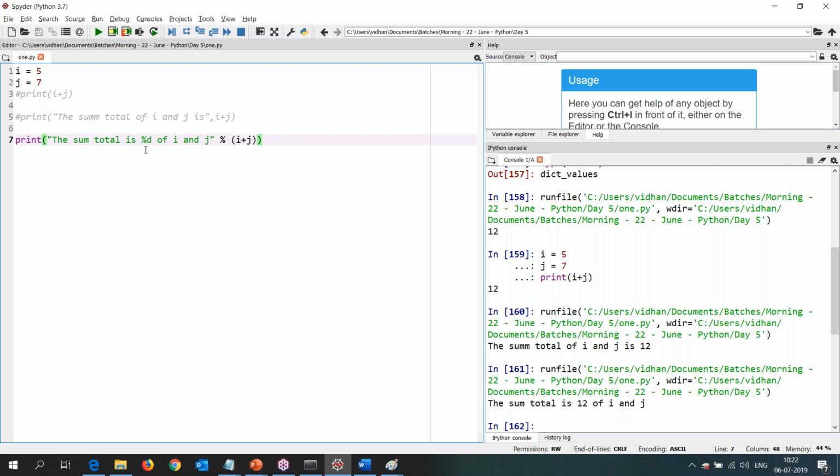So this is how you basically do the string formatting. It's a very simple example. It can go to very different levels at times, but for now, this is what you should know.